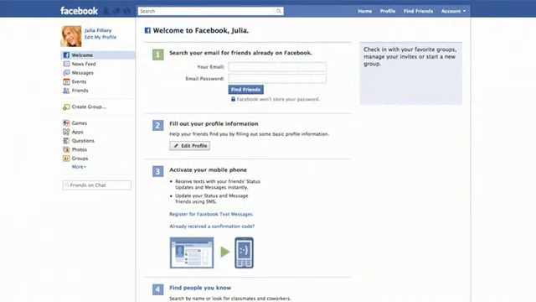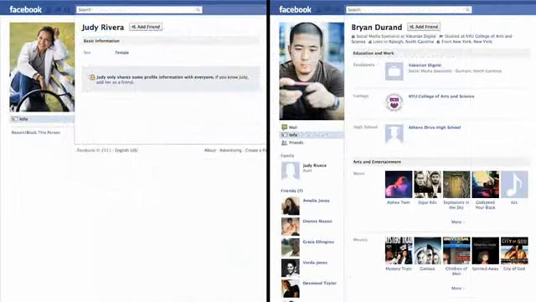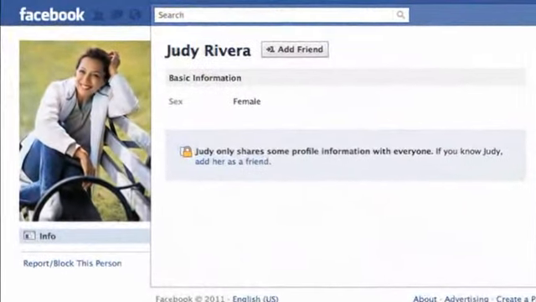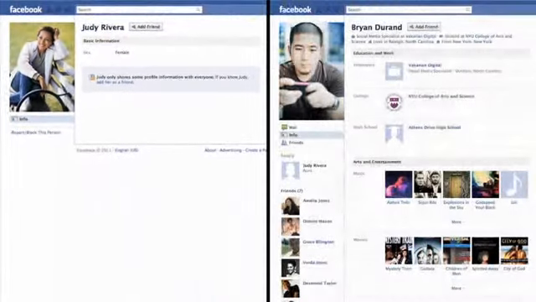Before you start using your account, it's important to think about privacy and the level of social interaction you're comfortable with on Facebook. It's different for everyone. Take Judy and Brian. Judy uses Facebook primarily to keep up with friends and family. She prefers more privacy because that way she can talk about her personal life but still keep her information safe.